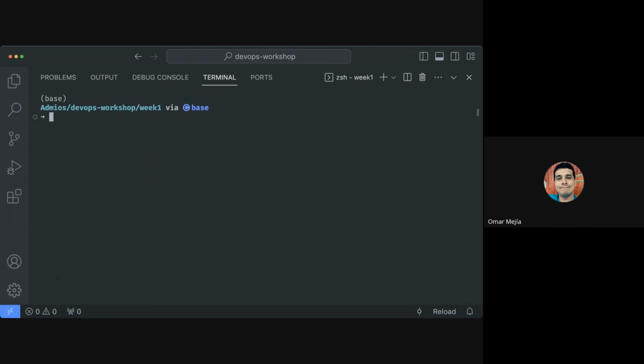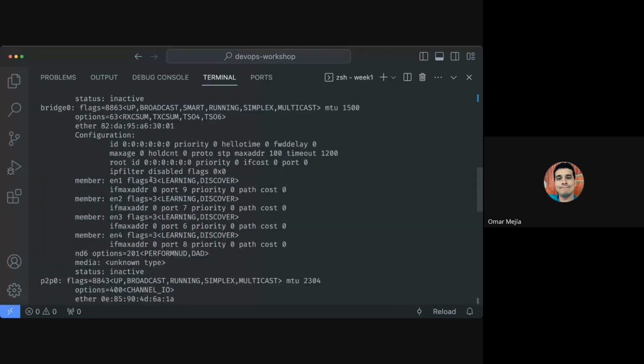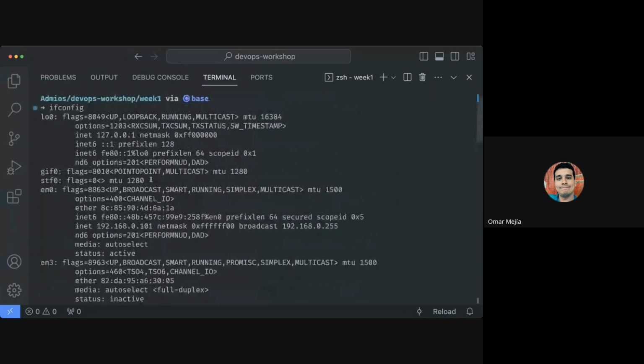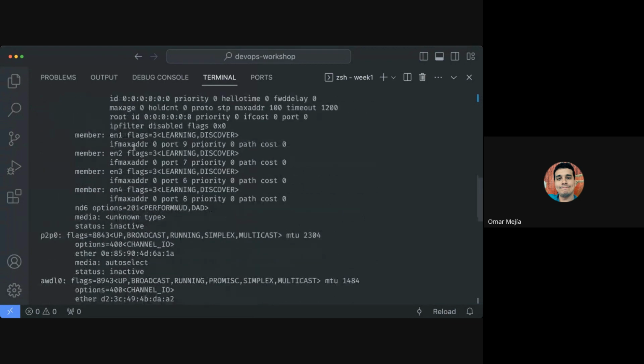Next, we're going to take a look at the ifconfig command, interface configuration. And that is going to let us see all of the network interfaces on our current host. So for example, this is a Mac computer. So besides the lo0, which is the loopback for localhost, we can also see the en0, en3, etc. Those are like Ethernet connections. They show up as en0 on Mac. If we scroll down, we can also see some bridges.